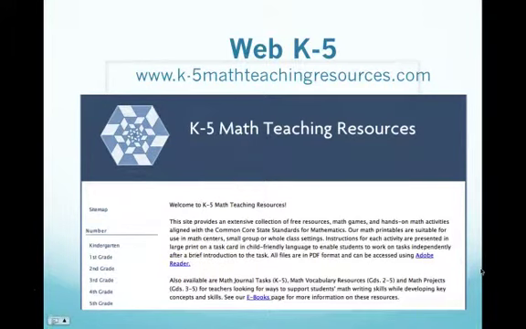Another resource that you'll find on your pacing guide is the WebK5 resource. This is an online website. The URL is listed here as well as on your pacing guide. These activities clearly are aligned to the Common Core standards. So teachers that are utilizing this resource on the pacing guide for kindergarten through fifth grade are really finding value in these various activities that are found here.